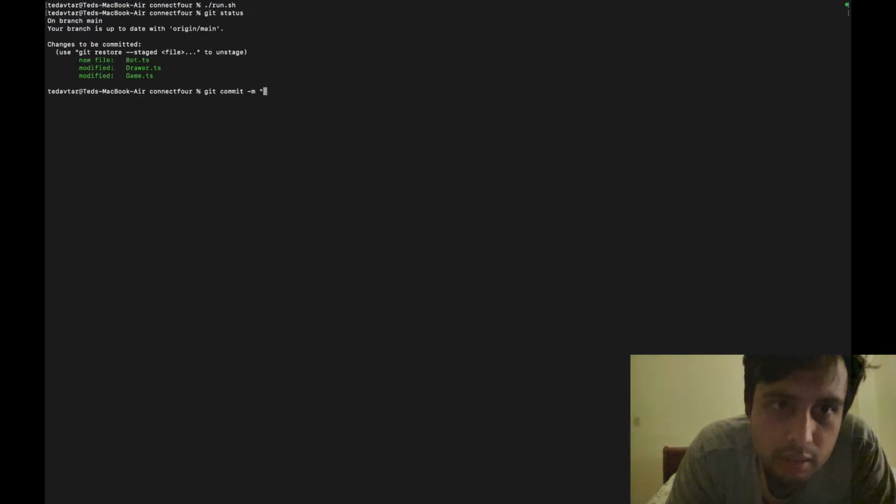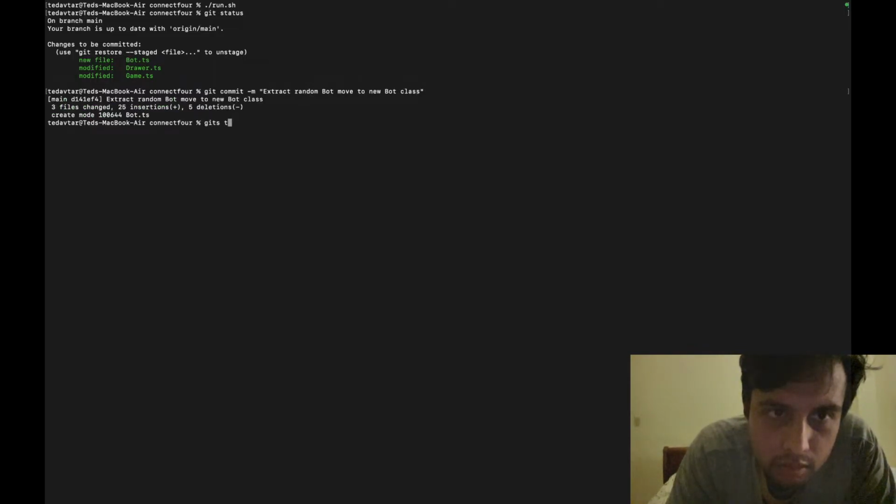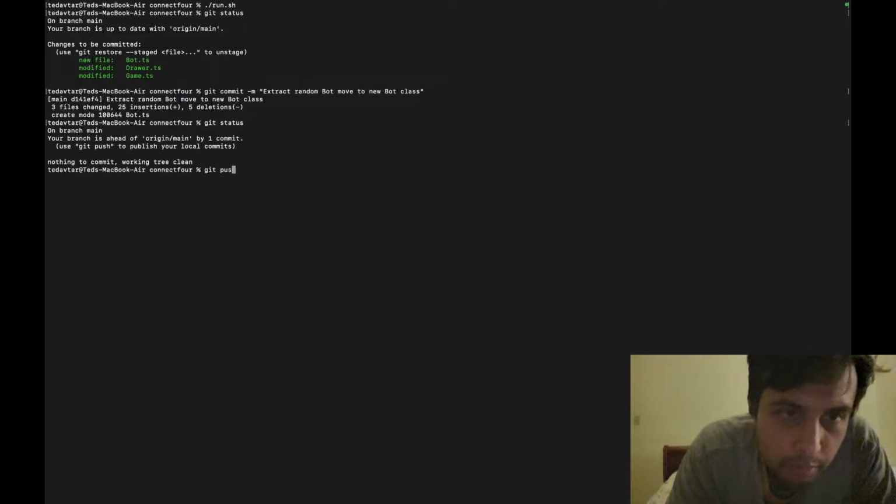Git commit: extract a random bot move to a new bot file. It's a new bot class. Git status. Git push.